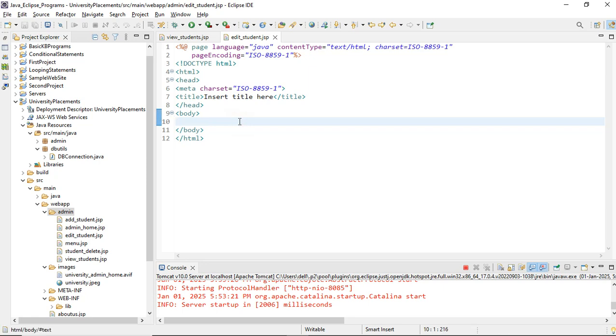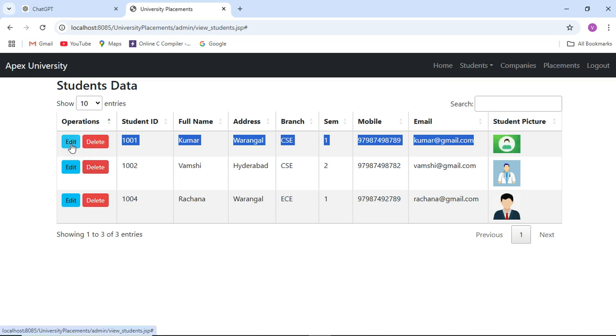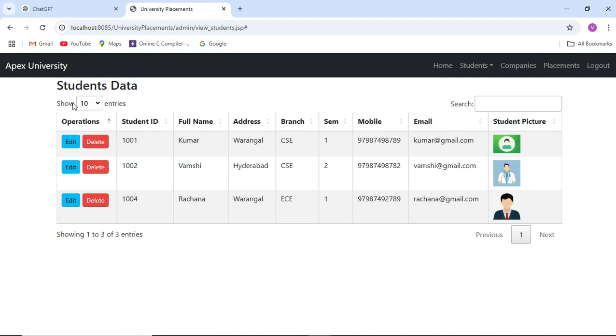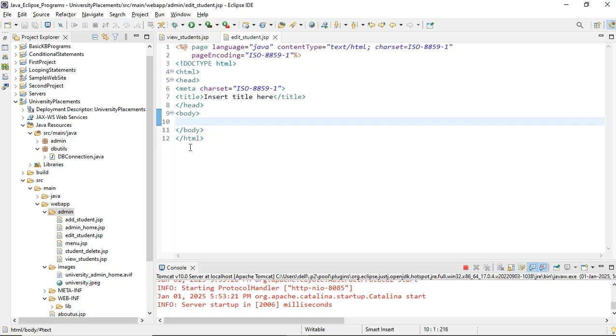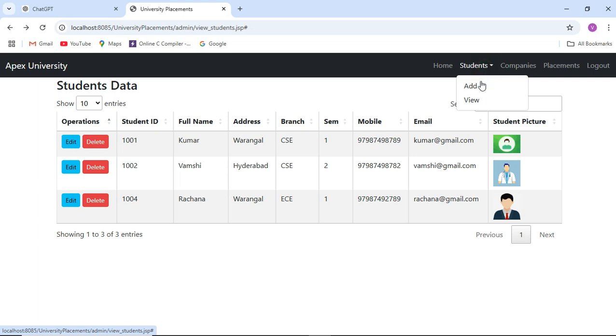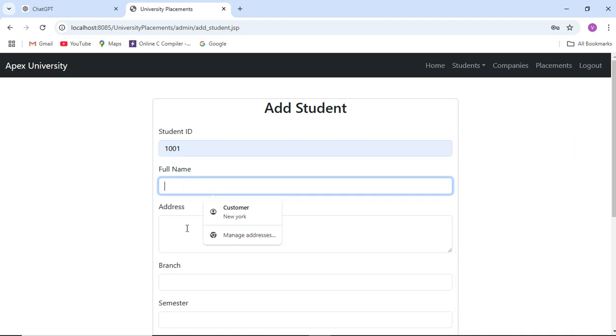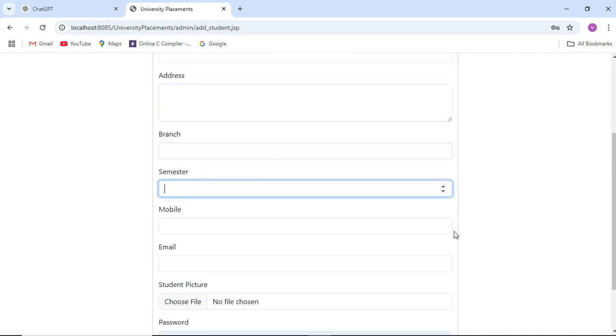Now which form do we have to show here? Whenever you click on the edit, refresh the page please. When you refresh the page and click on the edit, it's now navigating to the edit student.jsp. But I have not written any code, that is why it's not showing anything. Which page should it show here? Let me show you, add student. This is the page it should show, and here it should show the existing details of the student.